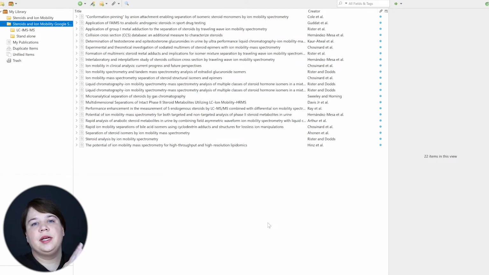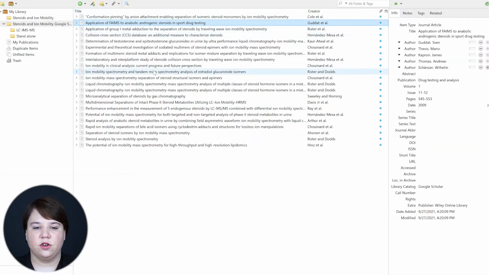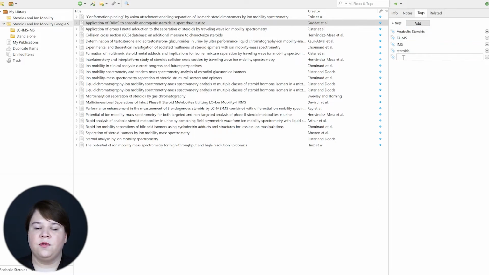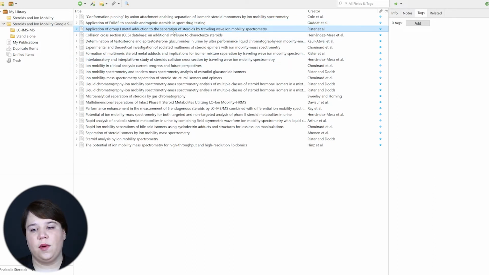The next thing I want to do is use tags to tag everything by a specific topic. If one thing falls into multiple different topics, I'm going to give it multiple different tags. Tags are really easy to create. I can go to any specific paper and start writing out the tags for this. In this case, I'm going to include steroids, anabolic steroids, FAMES and IMS. So that's 4. If I actually went in and read the paper, I might include some more tags based on what the paper actually says. But right now I'm just going off of the actual titles themselves.